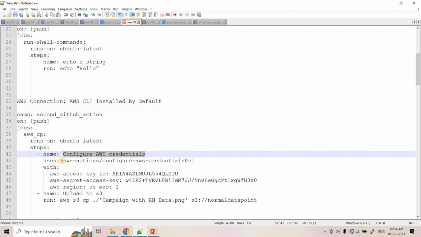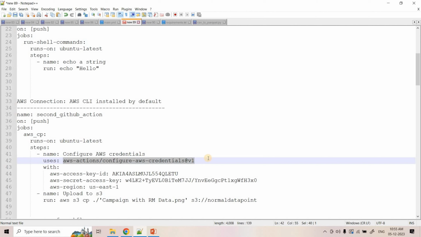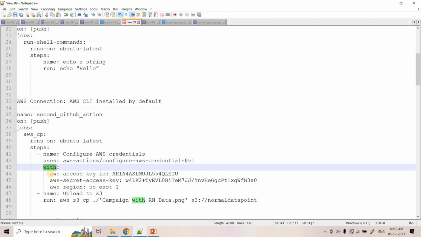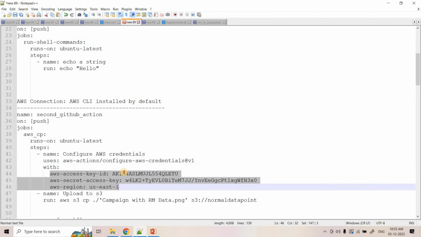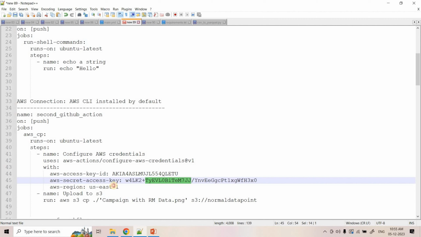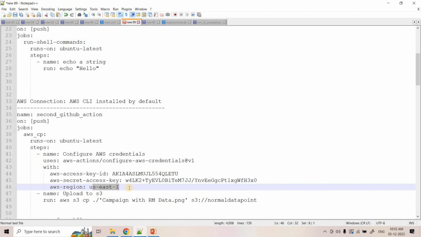For that, there is a predefined step available. That code is aws-actions/configure-aws-credentials@v1. You just need to use that. And in the with part, you can mention your access key, secret key and the AWS region in which your AWS service is available, where you want to make changes using GitHub Actions. As simple as that.